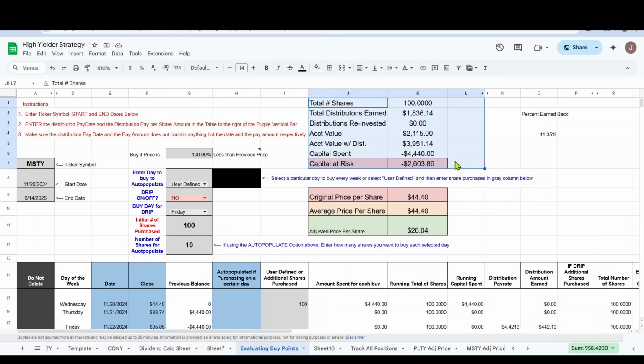Over here in this area, we've got the total number of shares that we have. We have the total distributions earned, the reinvested amount that you've reinvested, and that would be for your DRIP program. And currently we have that set to no. We have the account value. We've got the account value with your distributions. So that takes the account value plus your distributions and then gives you the total amount there. Your total amount of capital that you have spent is in this field. And then how much do you have at risk? And that at risk would be the amount that you spent minus the distributions that you have earned.